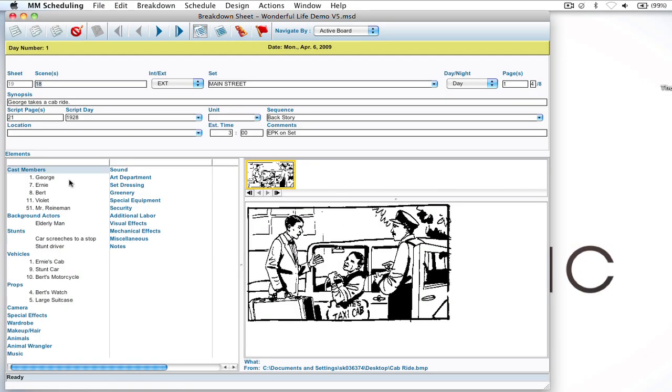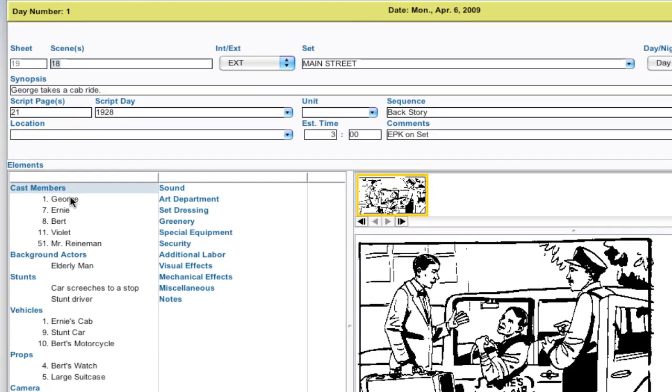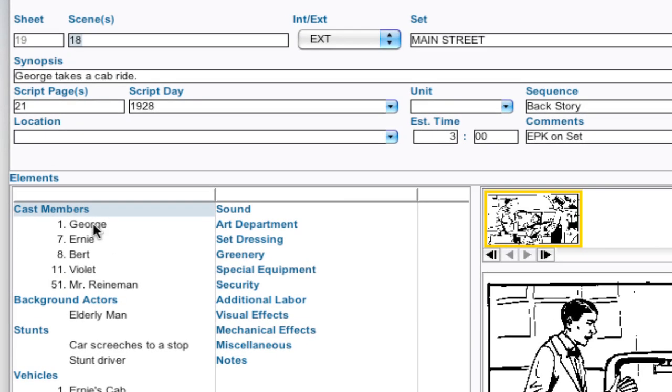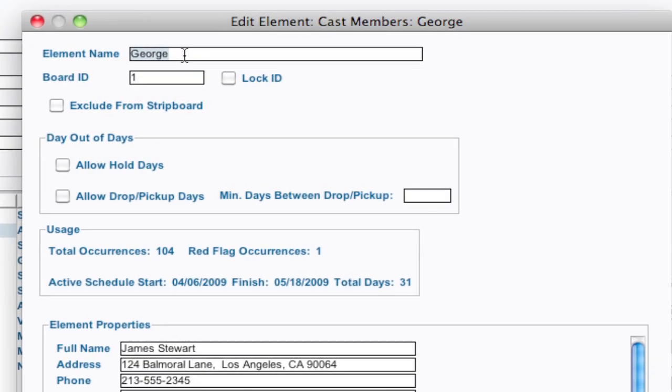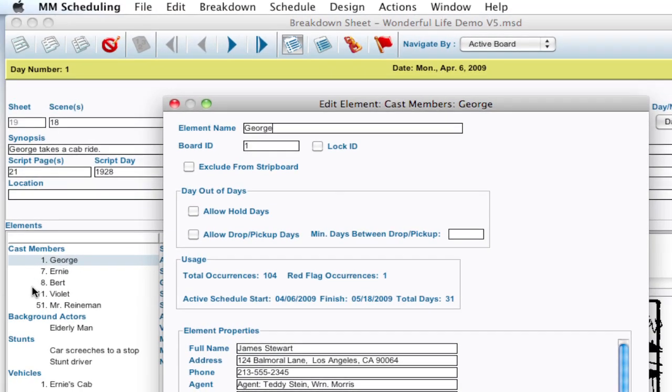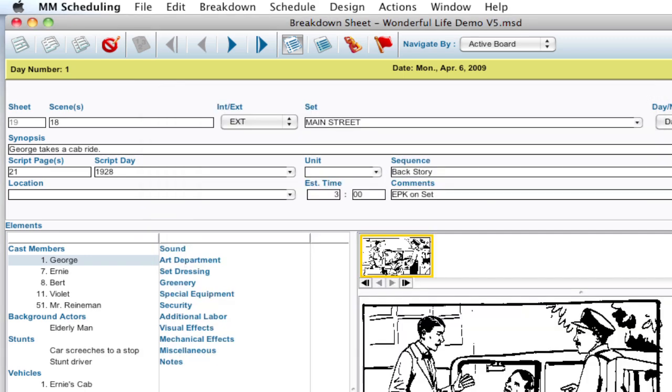Okay, so I've got my schedule open, and I have it mostly filled out. Like I mentioned, the Find and Replace can come in really handy if you've got a character whose name has changed. So let's say George is now Rupert. I can even just double-click on this element and change it right here from George to Rupert. But that's only going to change it in the elements, in all the breakdown sheets. It won't change it in places like the synopsis.